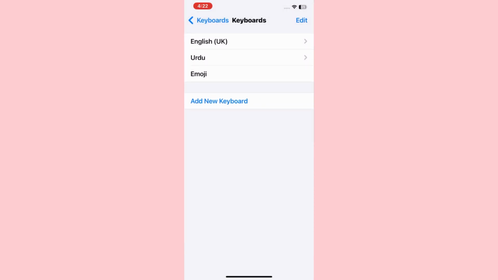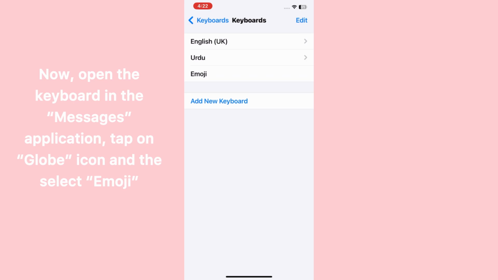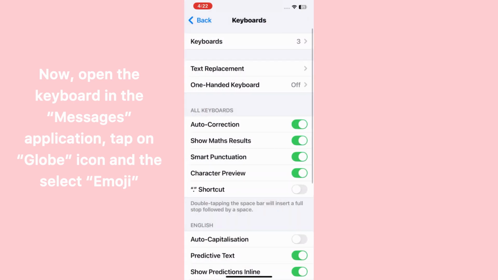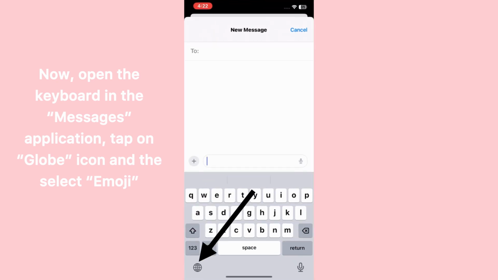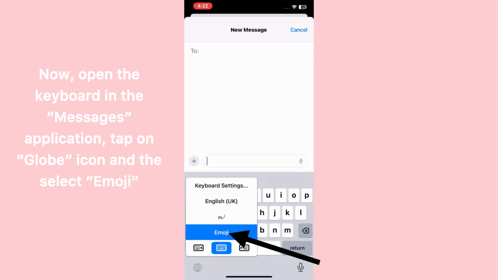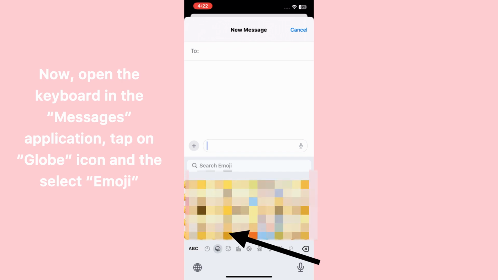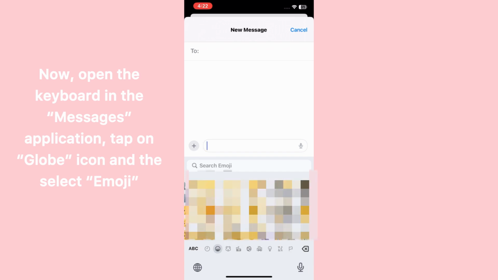After adding the emoji, now open the keyboard in the message application. Tap on the globe icon and then select the emoji. All the emojis will appear in the keyboard.